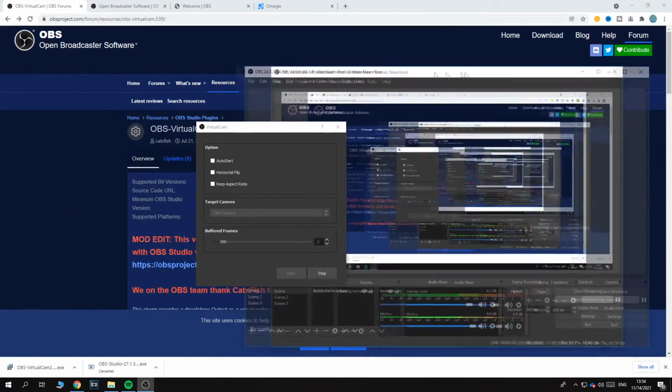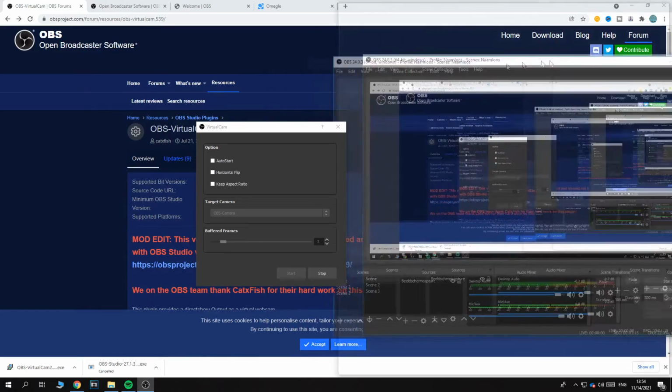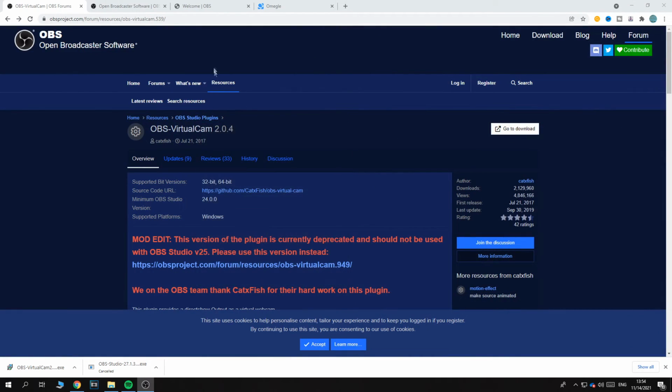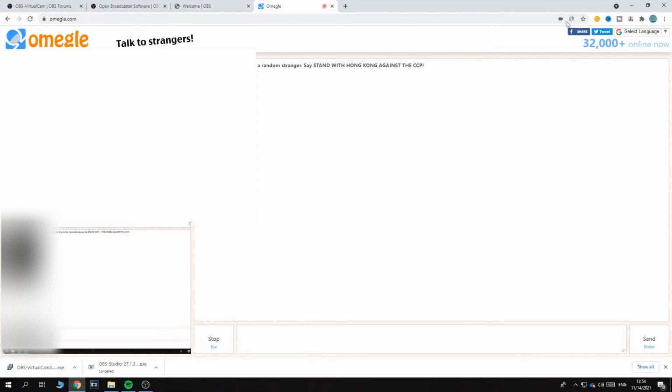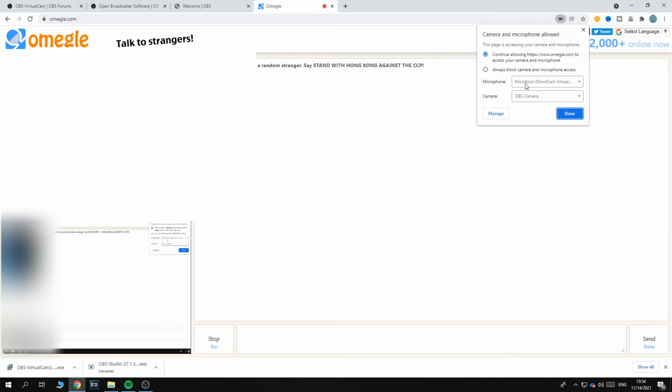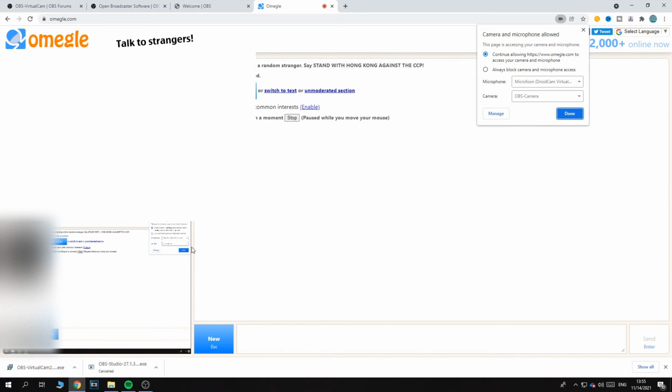So now let's move the OBS to my second screen. I'm sorry, like that. And then when we go to Omegle and we go to video, we can select our microphone here, the Microsoft, our camera, the OBS camera. And as you can see right now, I am sharing my screen. So this is basically how that works. Now you can share your screen with OBS.